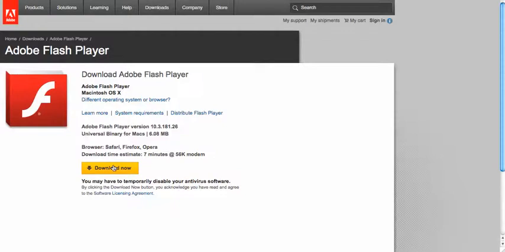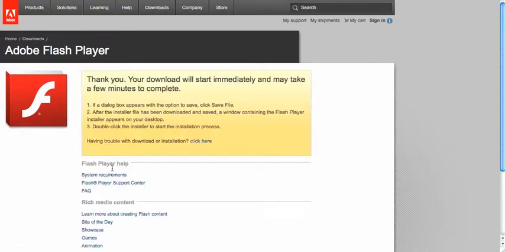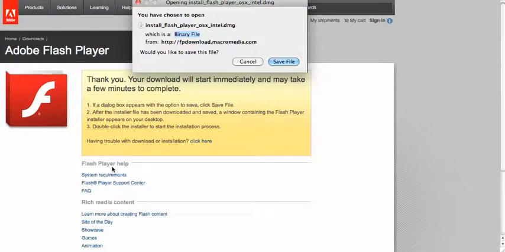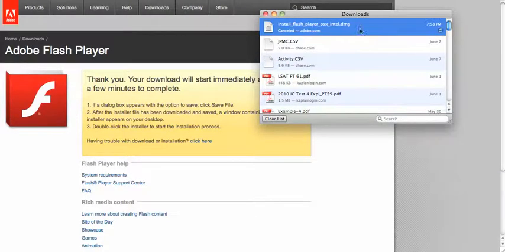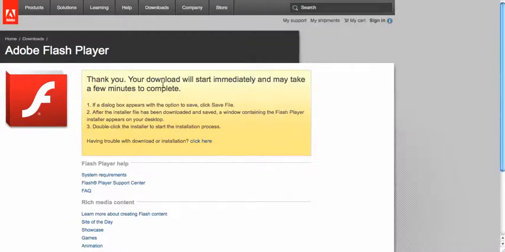To download, you're going to click on the yellow button. It says Download Now. And you will be able to then save the file to your computer. This will automatically install and stay in the background, and you will then be able to view webinars in the future.